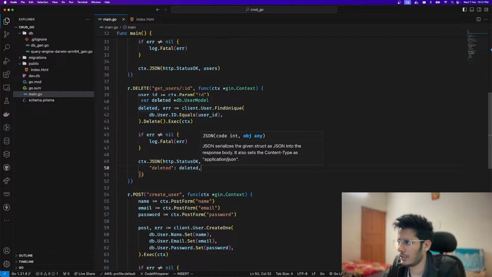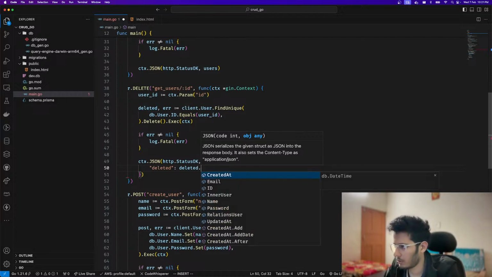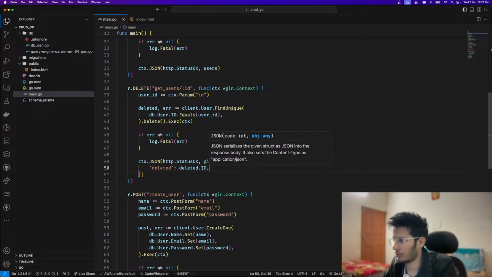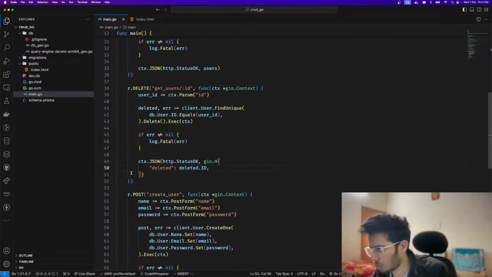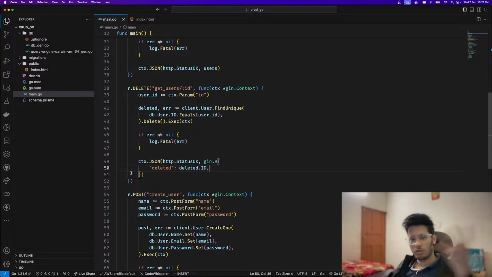What is deleted? Deleted is user. What? Wait, hold on. Dot id. Yeah, that's what I want to do. There you go. It will send what id it deleted and all, which is cool. So that should technically delete the user.